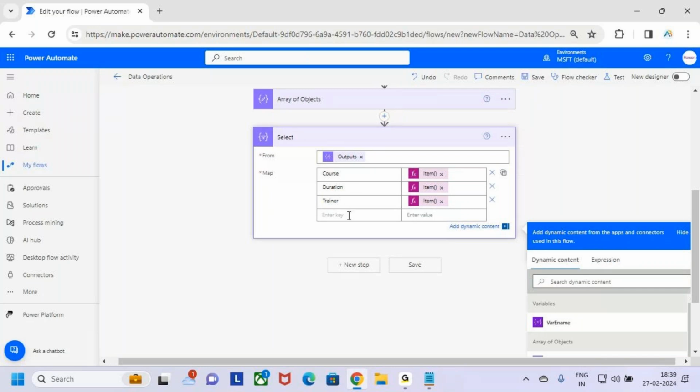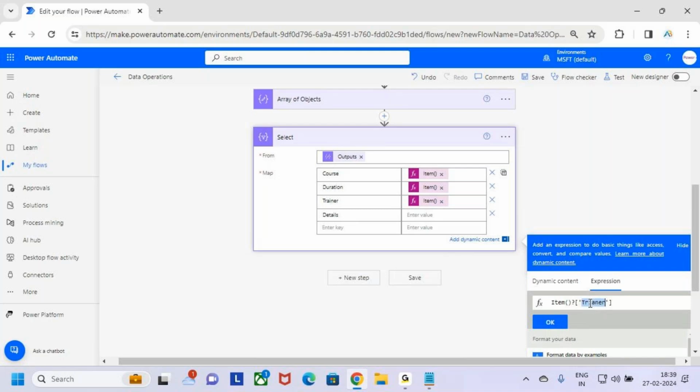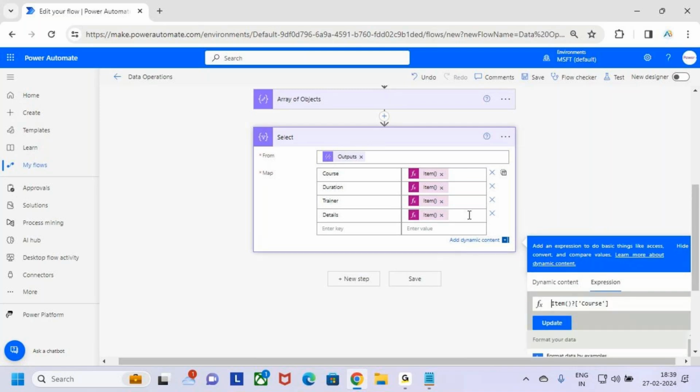Next, I want to add one more element to this. What's the element I want to add here? Let's say details. So in the details, what do I want to add? First, I want to add them. Go to the expressions. First, I want to add what? I want to keep the course. Just click on OK. Next, give some space.